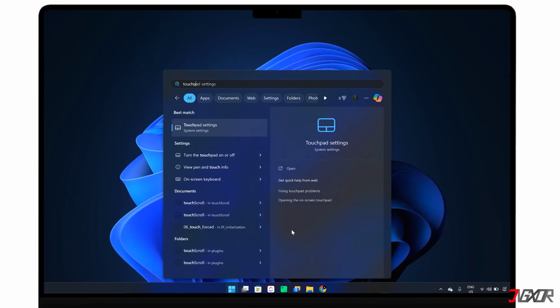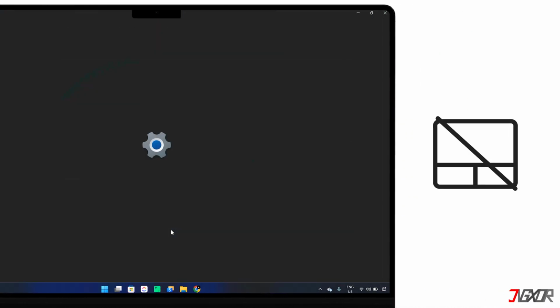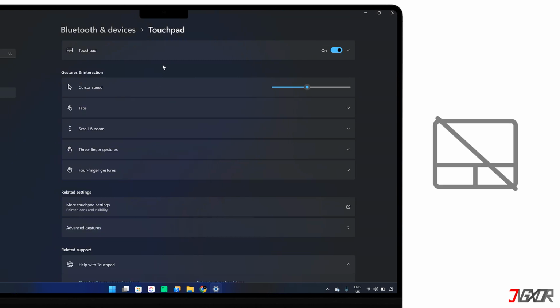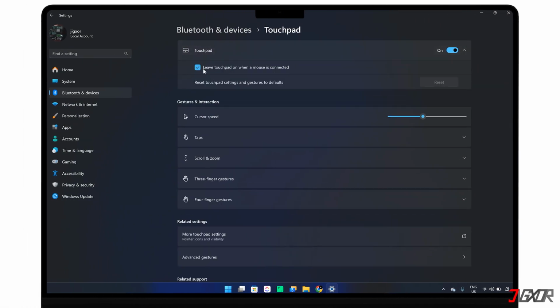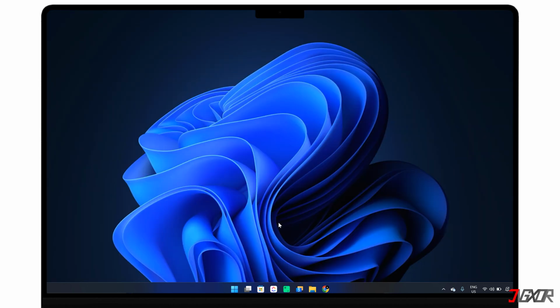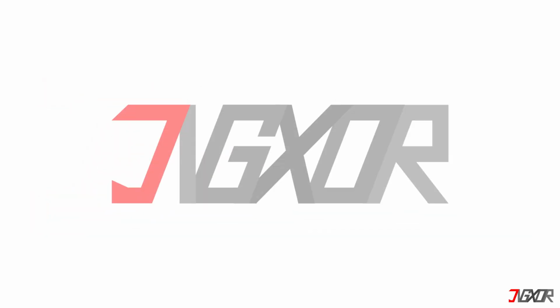Do you have a problem with the touchpad on your laptop computer? It's possible that this is only caused by a misconfiguration, software glitch, or some other minor problem that can be easily fixed. In this video, I will recommend 3 solutions that will help you resolve this issue and get the touchpad working again on your Windows 11 laptop. Let's go.